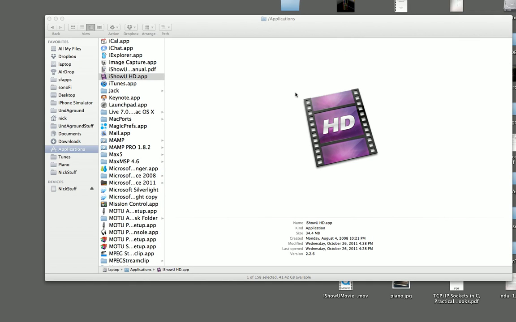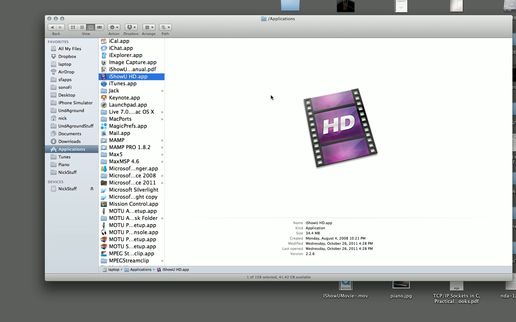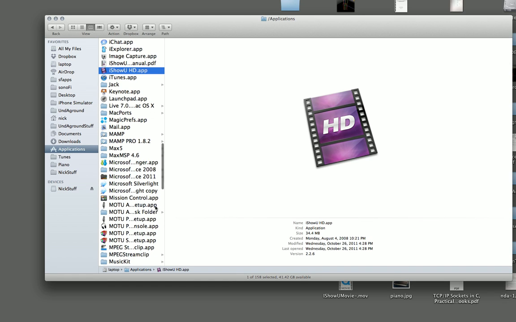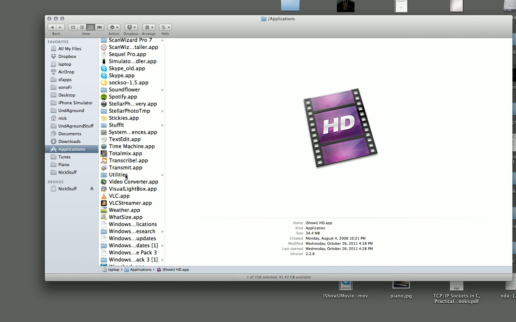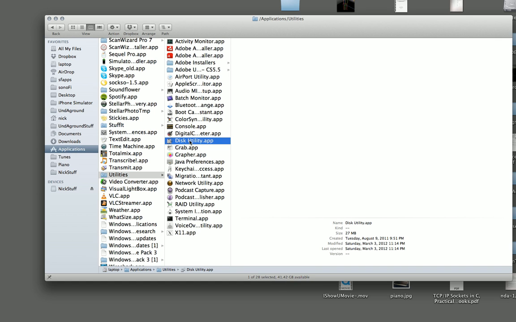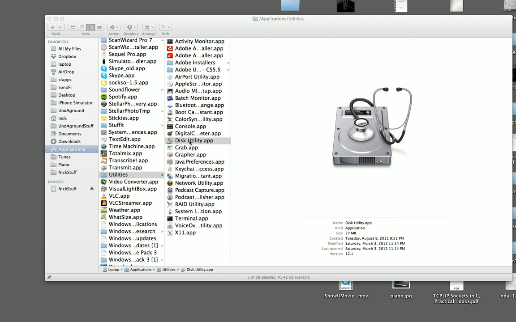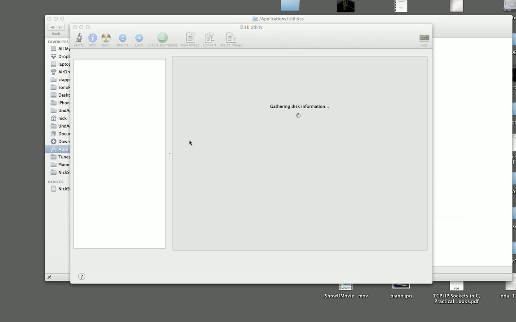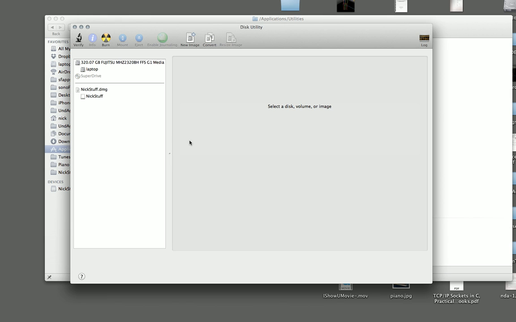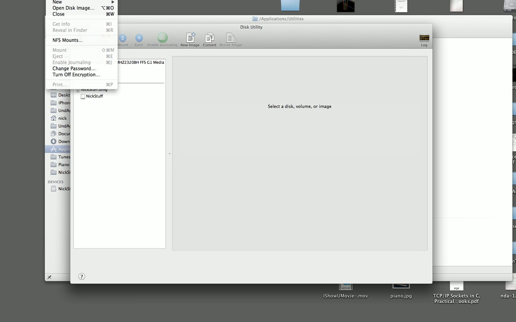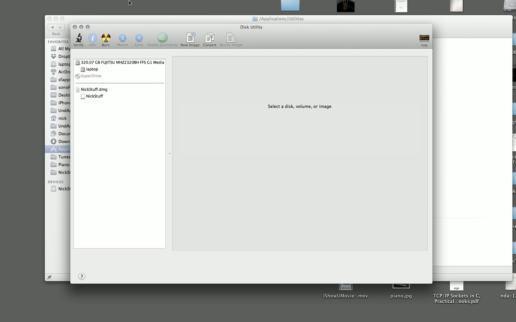Okay, I'm going to show you how to make an encrypted .dmg file. So we go to Applications, Utilities, Disk Utility.app. You double click on it. And what we're going to do is go File, New, Blank Disk Image.